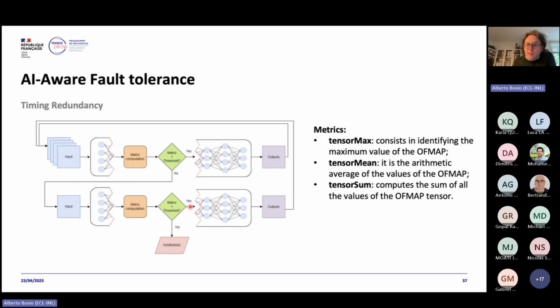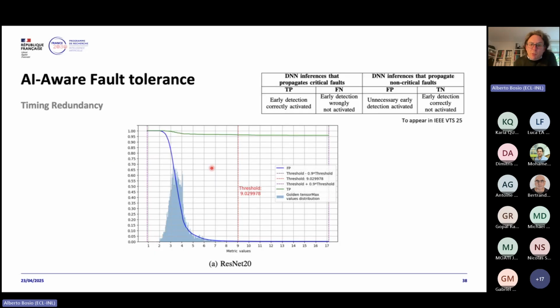What are those metrics? Well, for the moment, we simply consider max, mean, and the sum of the output feature map of a given layer. And the tricky point is that we should profile the metric, in this case the max. So this is the absolute value of the output feature map, and this is the histogram of how many times we get this value, when you apply the complete data set. So this is not the fault injection, simply the profile.